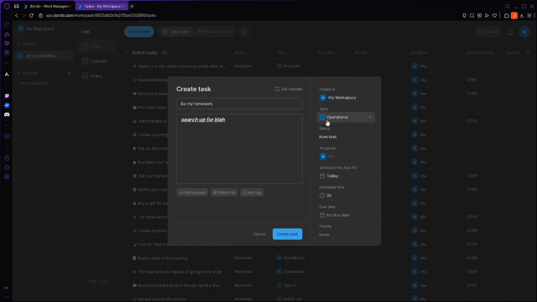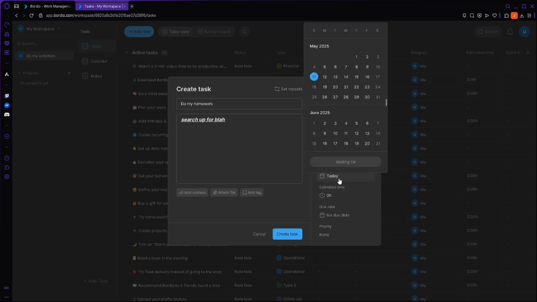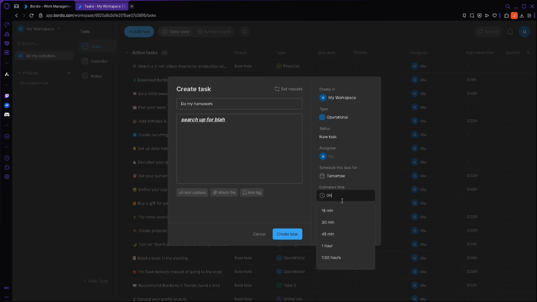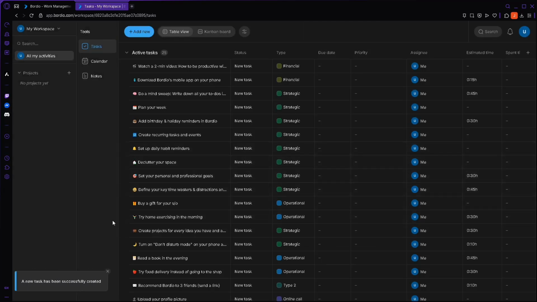You can input here what type it is: operational, technical, strategic, hiring, or financial. Input operational. A status: new task, scheduled, in progress, or completed. I'll input it as new task. Now schedule for tomorrow. Now estimated time, maybe around 30 minutes. And click on create task. And your task has been successfully created.